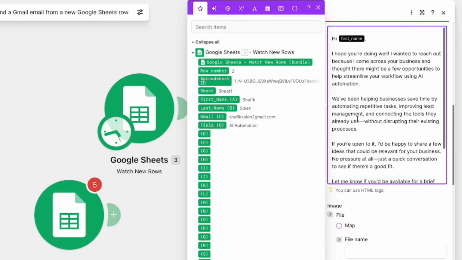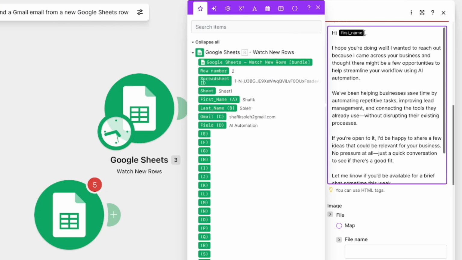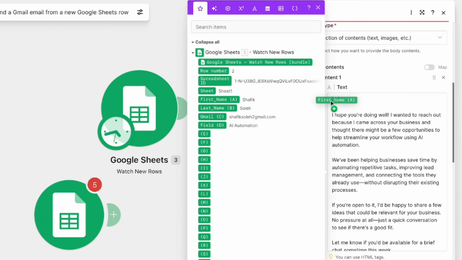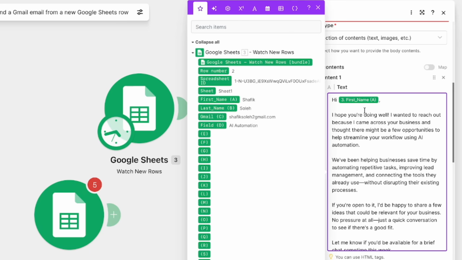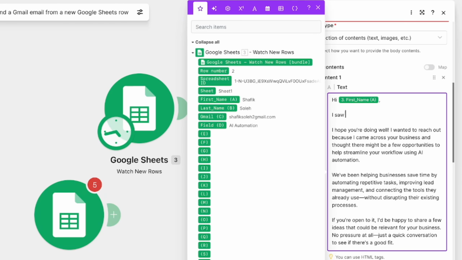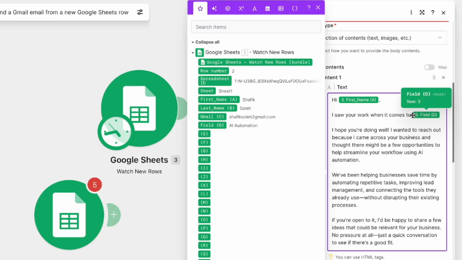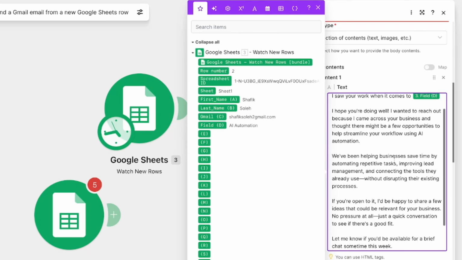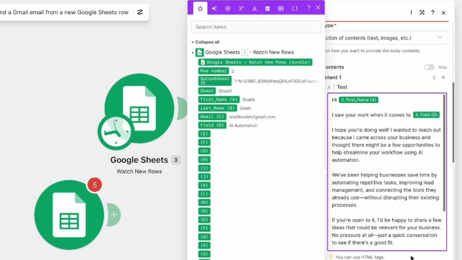And the trick here is obviously to use as many variables as possible. So firstly, we're going to say hi, first name, right? Because you want it to be as personalized as possible. And then you have this Gmail, for example, field automation. So maybe we're going to say, I saw your work when it comes to, and now you say the field variable, and then it just basically continues. I think you get the point. It's very simple. Now we save it.